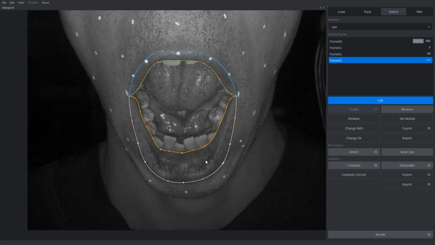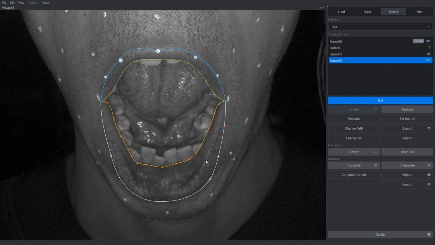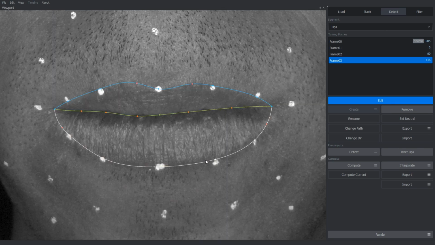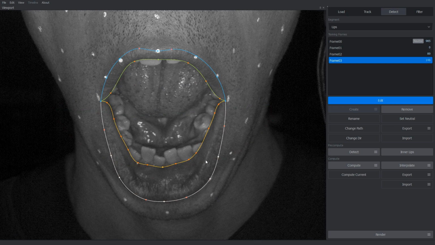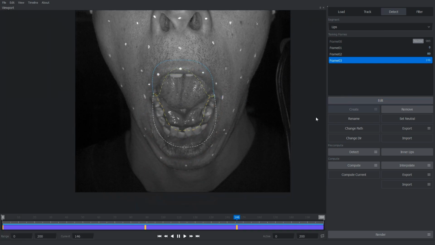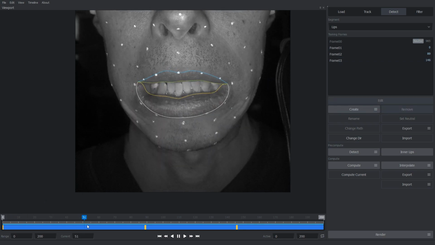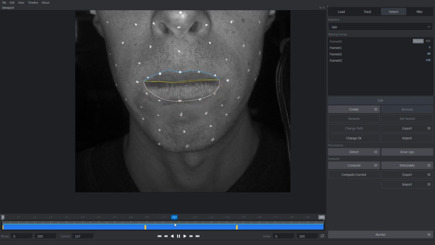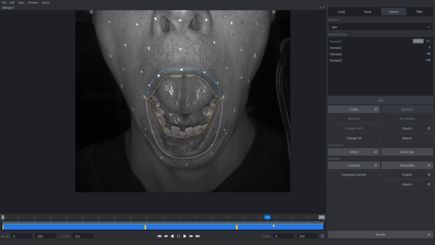Alright, now let's switch to the neutral expression again and check if our annotation is consistent with the neutral one. Let's click Edit, and now with this done, let's click Compute. Let's wait for some time for the computation to finish. Computation looks good. Let's scroll through our sequence to see how it works. So, it works well around the major expressions.